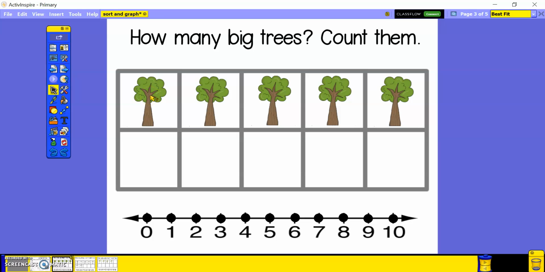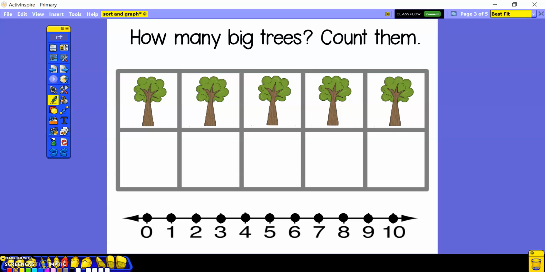1, 2, 3, 4, 5. We have 5 big trees. And now I'm going to look at my number line to find the number 5. So here's the number 5. I'm going to use my writing tool to circle it. I'll use red. So there's number 5.